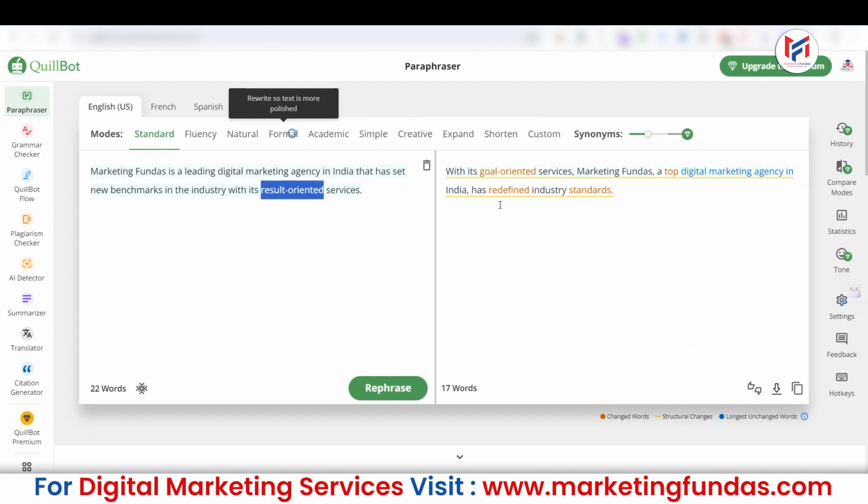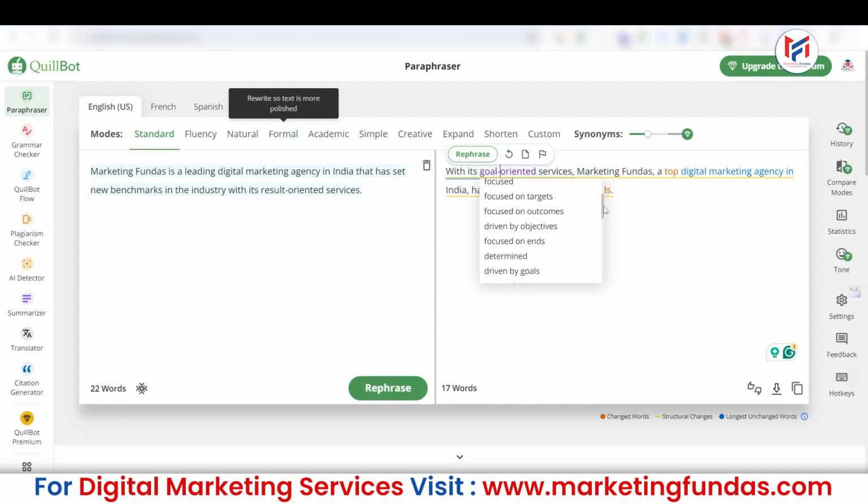But if you don't like this word, you can just click on that orange word, and this will suggest other words which you can use in place of goal oriented. You can use focused on objectives, focused on goals, driven, ambitious, focused service, or maybe focused on target service, something like this, right? Then the complete sentence is: With its goal oriented service, Marketing Fundas, a top digital marketing agency in India, has redefined industry standards.